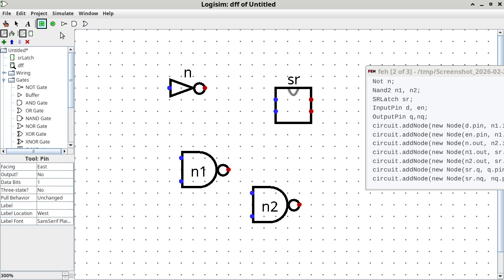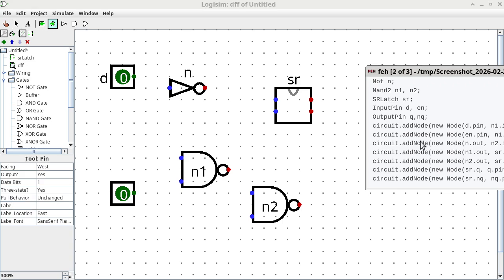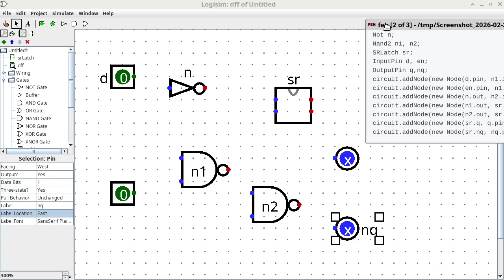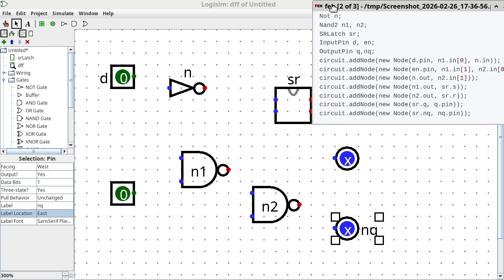And now I need some input pins and some output pins. This input pin, I will just name that D. And I will need another input pin. I'll name this one EN for enable. I need two output pins. One output pin is going to be named Q, and then the other one is NQ. So there we go. And this one is just NQ, like so. All right, so I have all the components. And now what I need to do is simply to make all the connections.